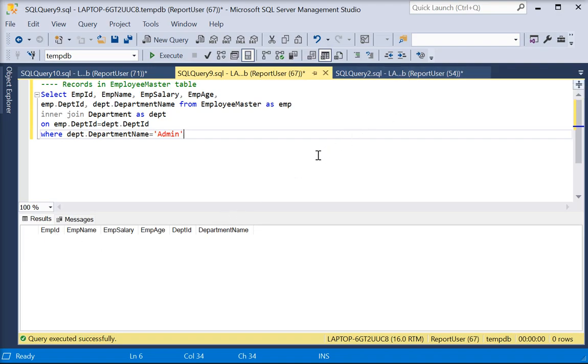So guys, you can see it is very easy to delete records from one table on the basis of another table, some matching conditions, so you can utilize this feature as well by using inner join.